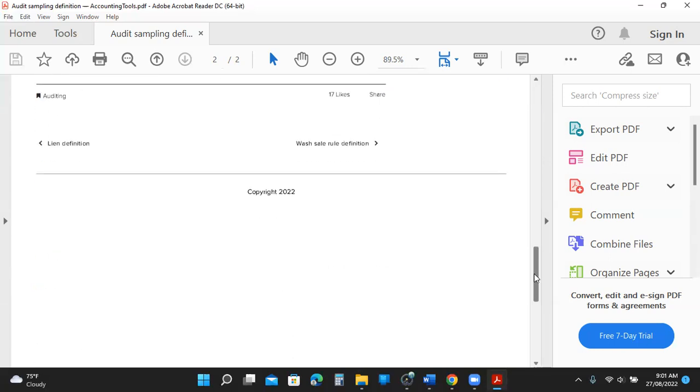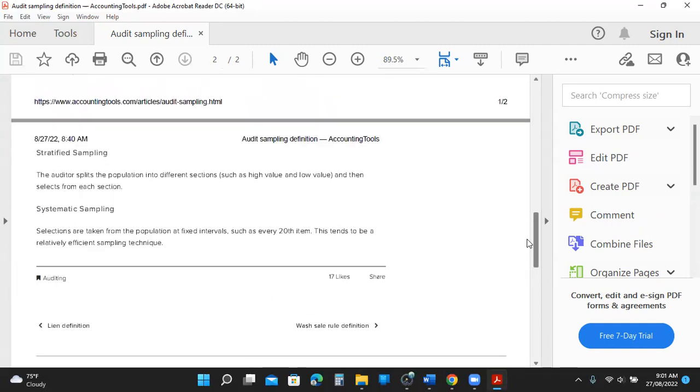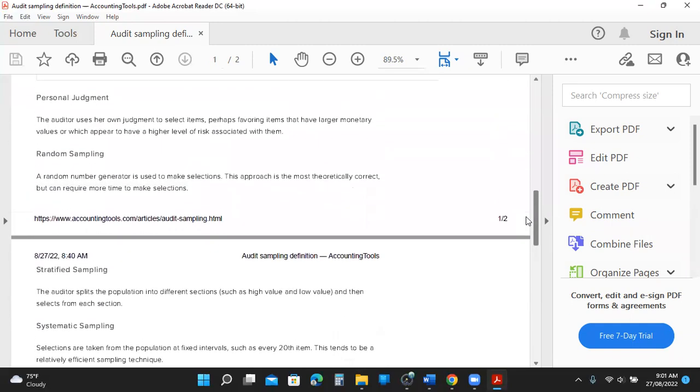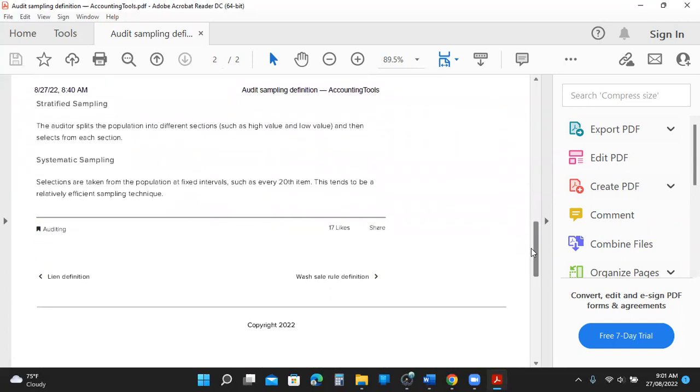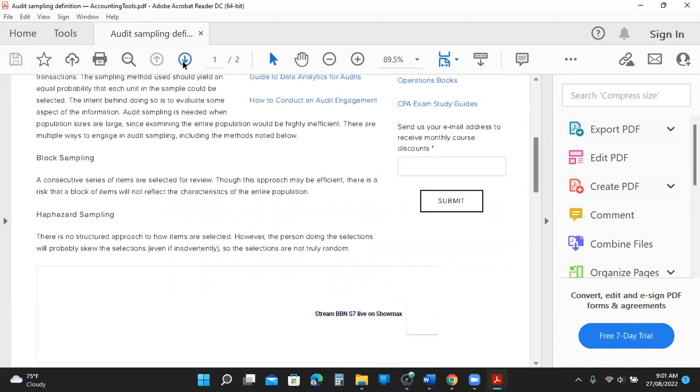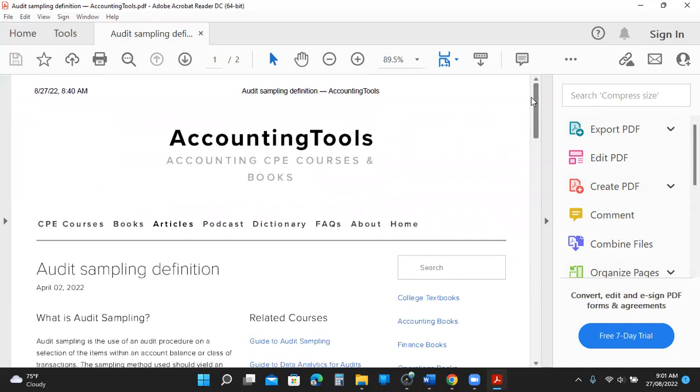So that is why I will go with random sampling and personal judgment. Those are my two. Yeah, random sampling and personal judgment. Yep. So I guess we are done with what sampling is.